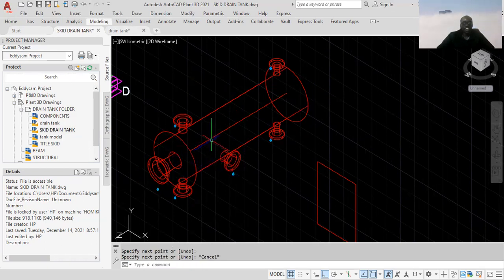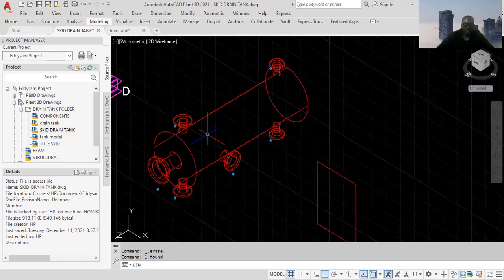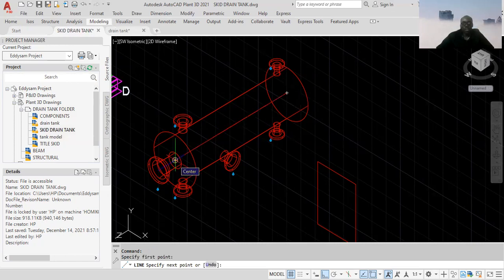Sorry, I click too early. Let me start all over again. I type line, L-I-N-E. I press enter. I move towards that dot, that plus sign, center. I click. I move further here, so I get to that other center. I click again. I press enter, and the line is terminated.